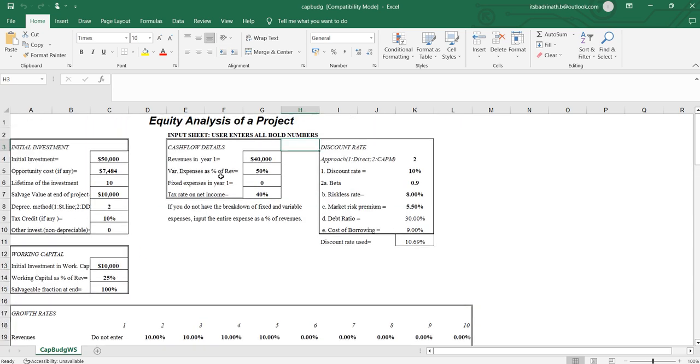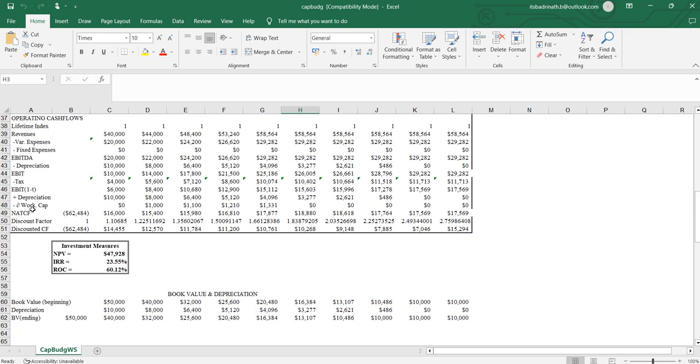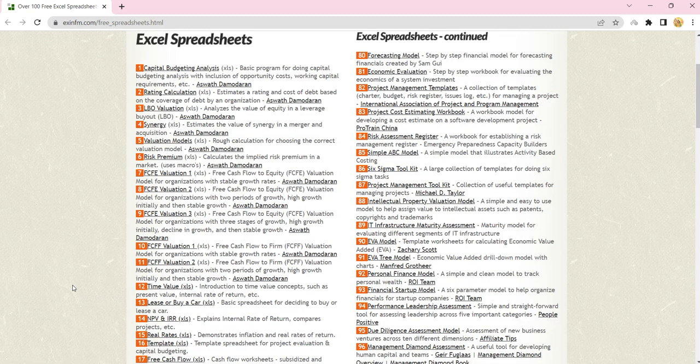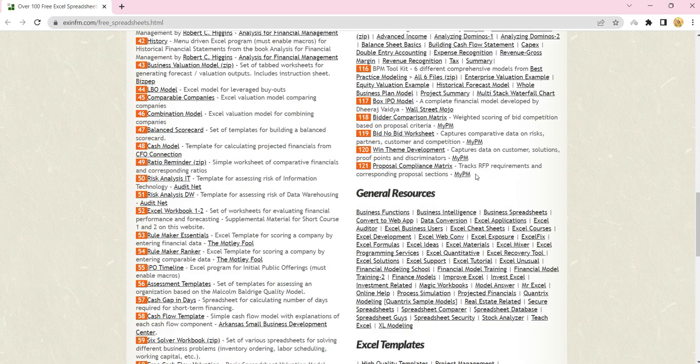This sheet you can explain: what inputs you will be giving, what kind of calculations you will be performing, what kind of outputs you will be getting. Based on those outputs, you can explain what solutions, meaning conclusions, you can provide. Similarly, you can take another example, rating calculations, which estimate a rating and cost of debt based on the coverage of debt by an organization. See, in these 121 problems and 21 spreadsheets, try to find any one solution which is easy for you and which can be easily understood by you.